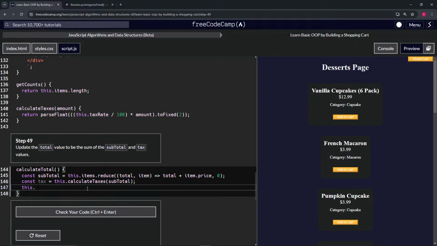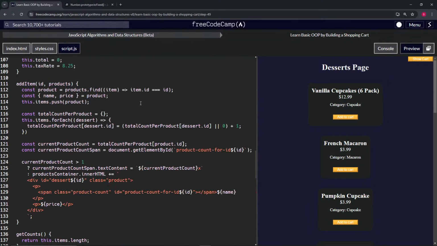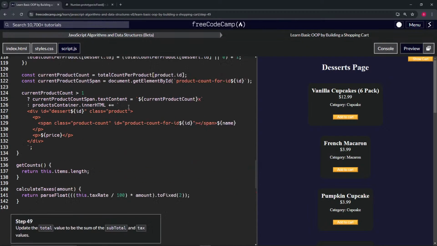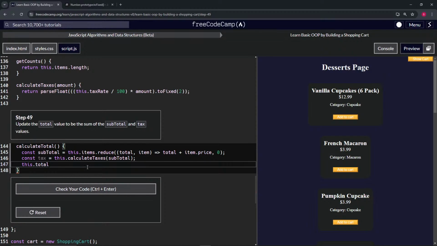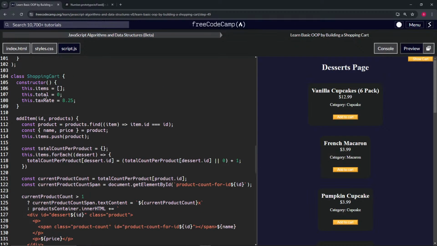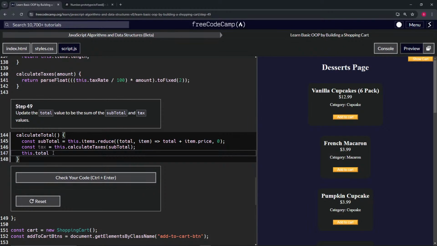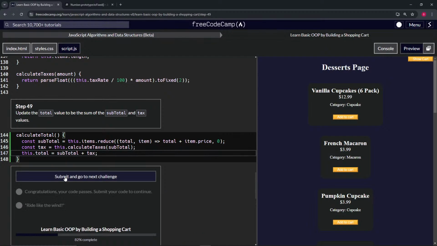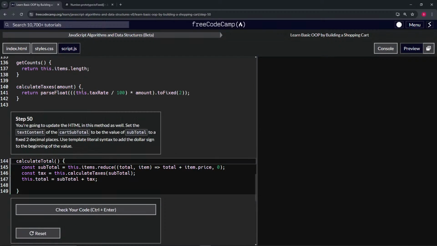This dot total equals. Do we have a total value? No, we don't. Okay. This dot total, we do have it. This dot total equals subtotal plus tax. Semicolon. Check it. Looks good. Submit it. All right, now we're on to step 50.